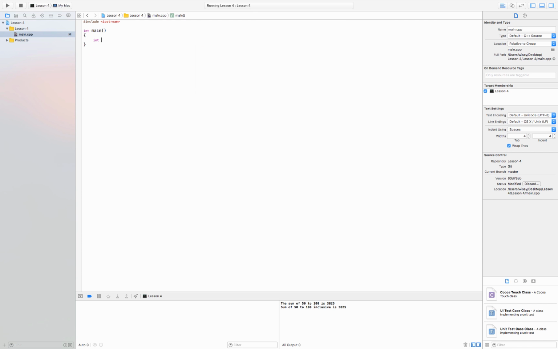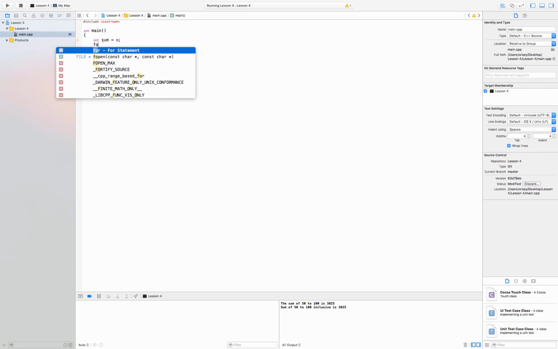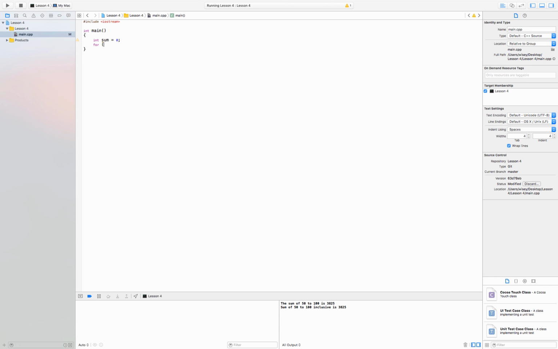Right, int sum equals 0, and this time we're using a for instead of a while. int i = -100; i <= 100; i++. And then inside here we're going to do sum += 1. Oh, we want to add i to it actually.